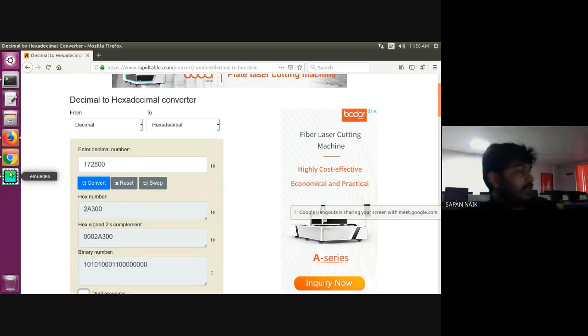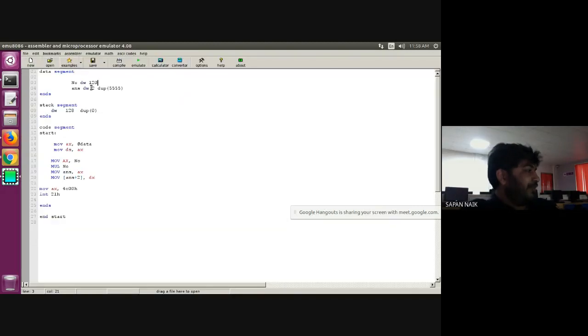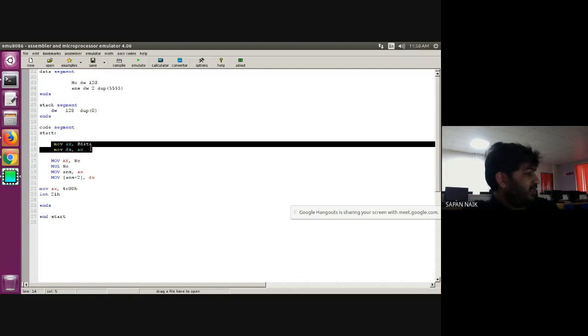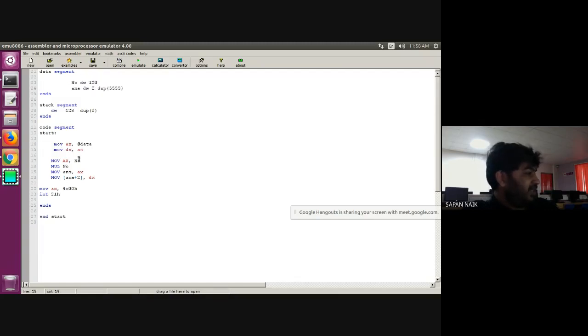Okay, so let's do the program. Now I again want the same thing. Instead of 5555, make it as it is because our answer is 32-bit and it will get accommodated in the answer variable. So no change in these two lines. Here, these lines always remain the same because you are assigning the data segment. I am taking my number into AL, because it is an 8-bit number.